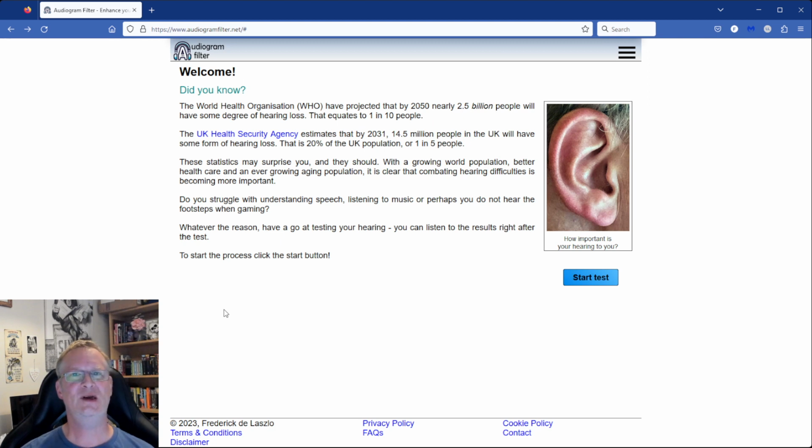Well, I'll get straight to it. What is it? It is an audio filter. It's for devices, PCs, mobile phones, that kind of thing. It's aimed primarily at people who have some sort of hearing loss.